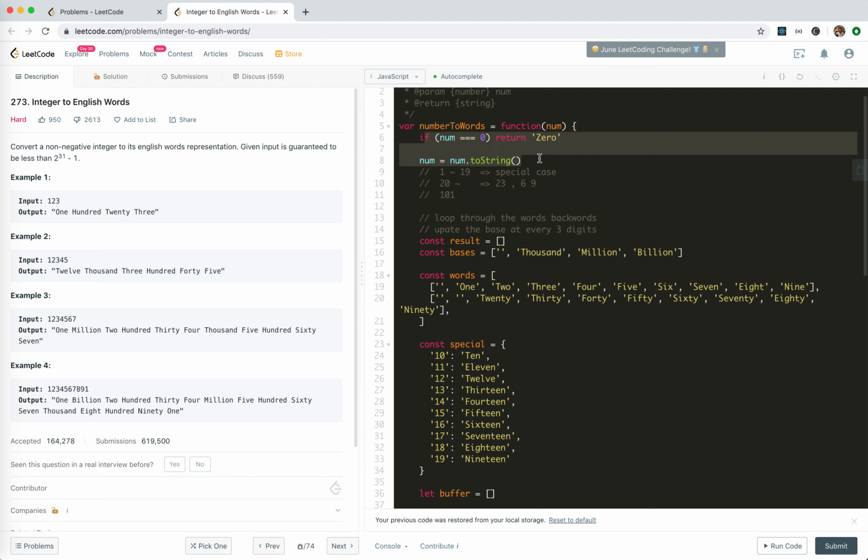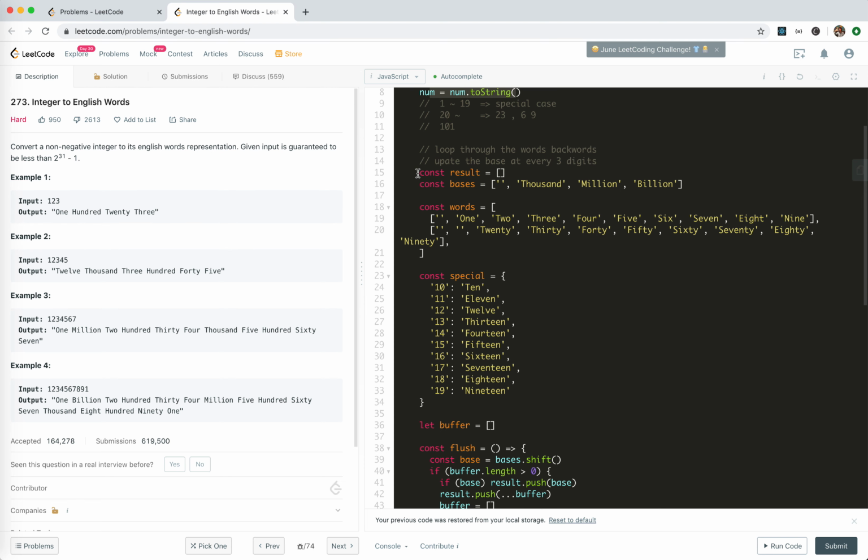First, a transform. If it's 0, that's a special case, we return it. We transform into a string and collect the result array because we have a maximum. So we get the bases. The base is empty for the 67, there's no something like million or thousand. And then we have thousand, million and billion. And there are some words, right?